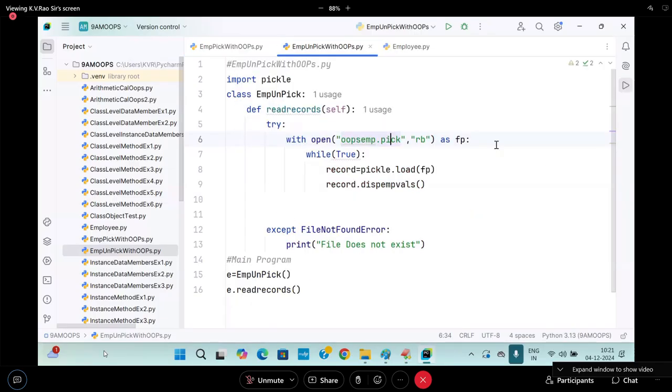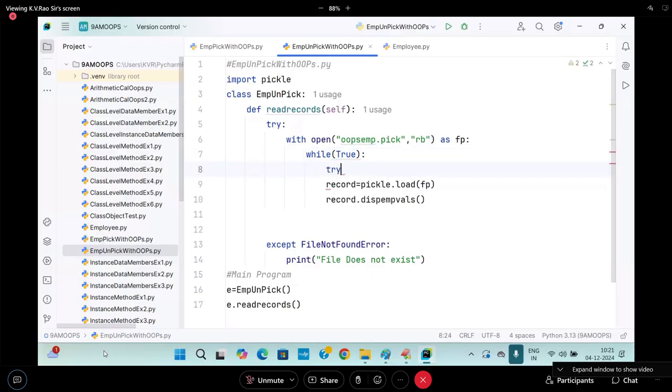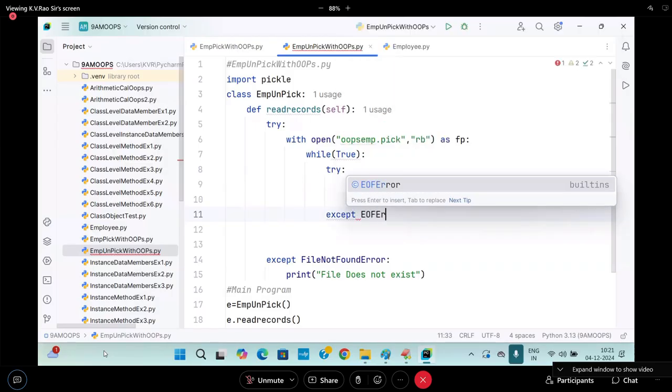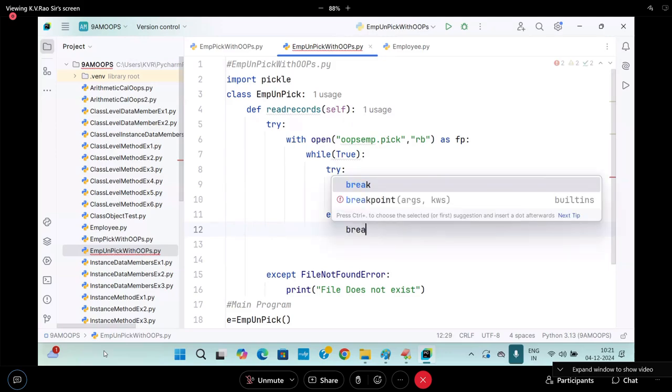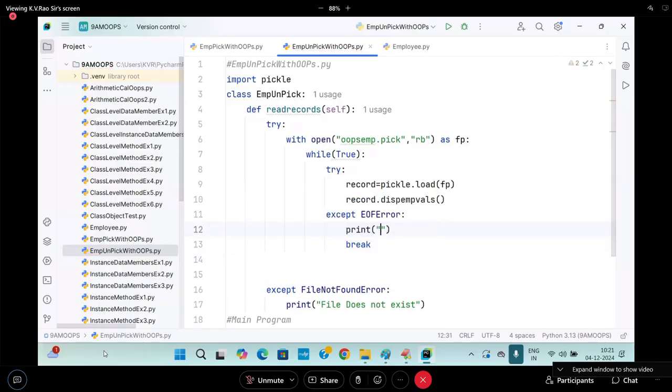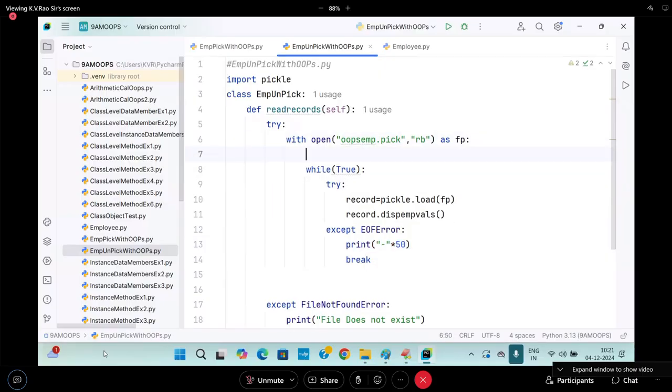EOF error is coming. How to handle it? Yes, I have written it. Try block is written, and this part is written. Here you see, except EOF error, and I say break. So this I will write. Something like this you say of 50, and you write it here.